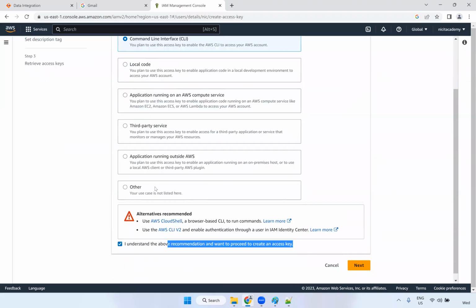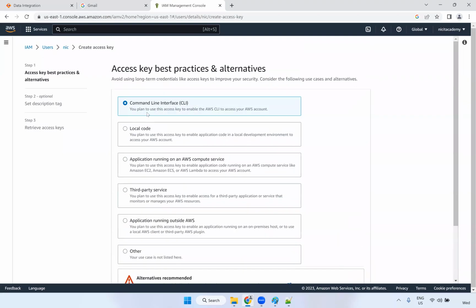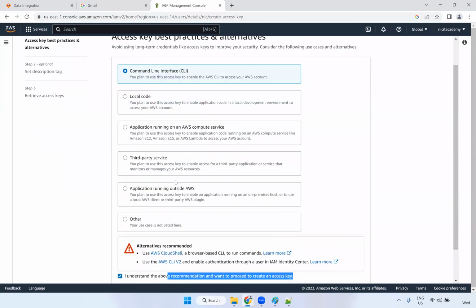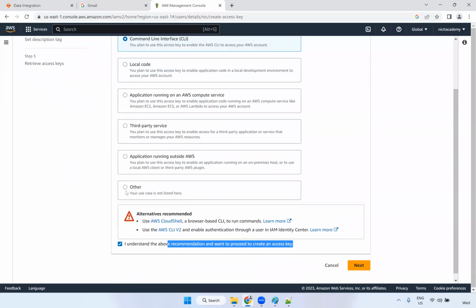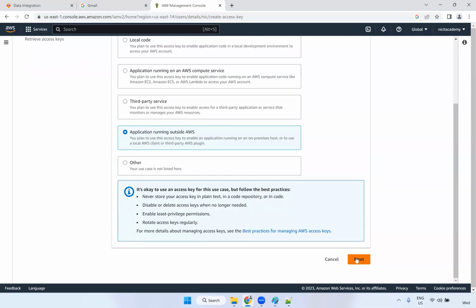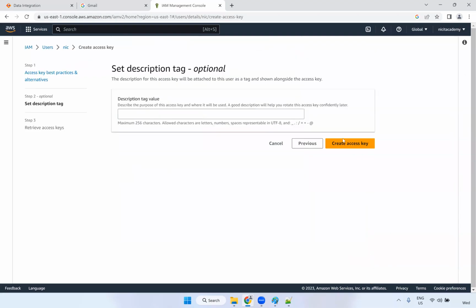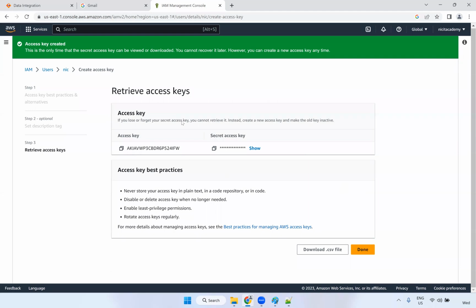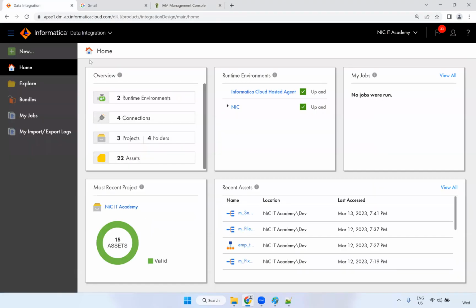Okay, so I will go for this one. So you can use it for an application running outside of AWS, right? So this one I can go with and click on next. Actually, they changed it. Create access key, and this is the access key you are seeing, right? So this is the access key, and this is the secret key. So that we have to use here.